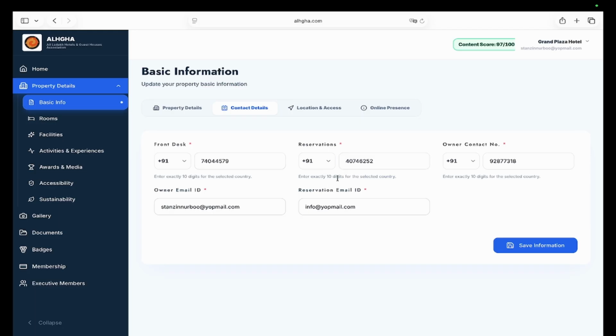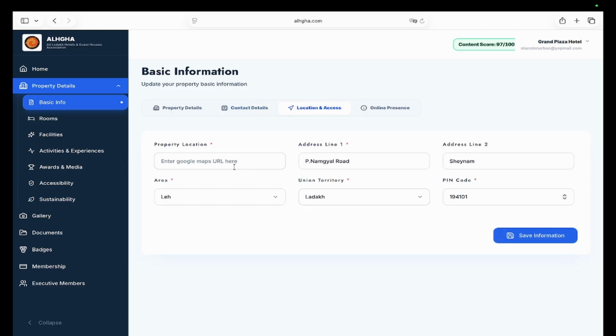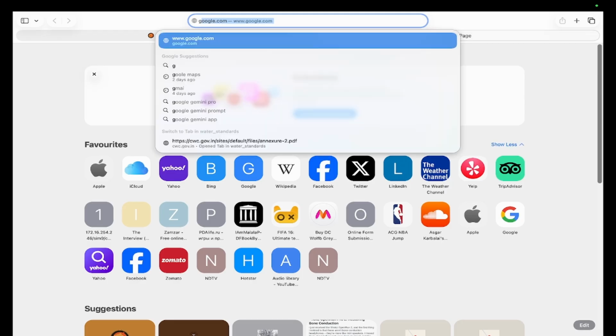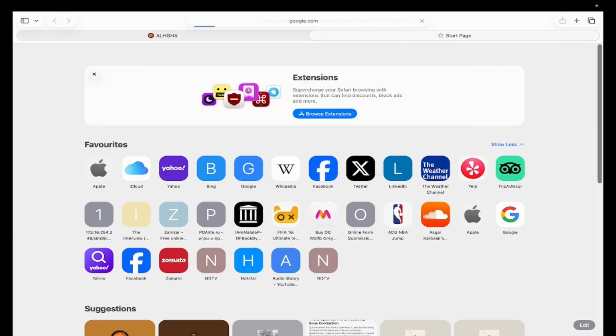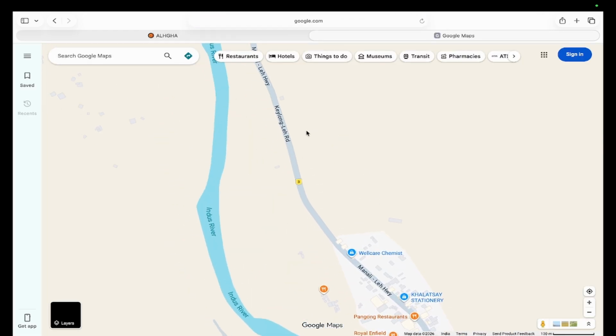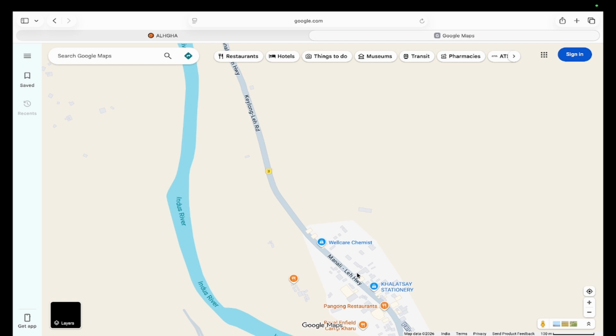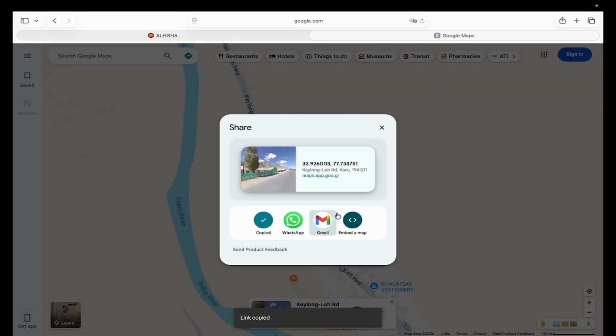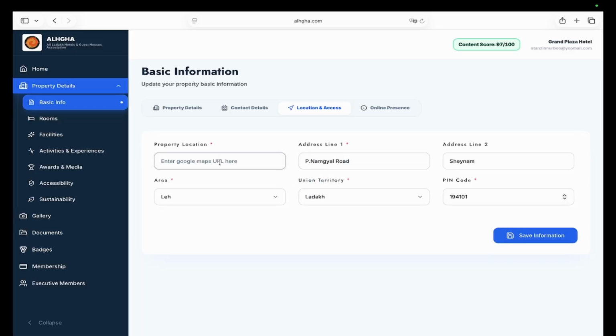Now finally, we come to location and access, and first off, we have to give the property location on Google Maps. So I'm just going to go to Google Maps, and then I'm going to look for my property. Let's say my property is situated on the Manali-Leh highway. I click on that, click on the share button, and then copy link. And then once the link is copied, I can paste it here. And the Google Map link will seamlessly show up on the property listing.